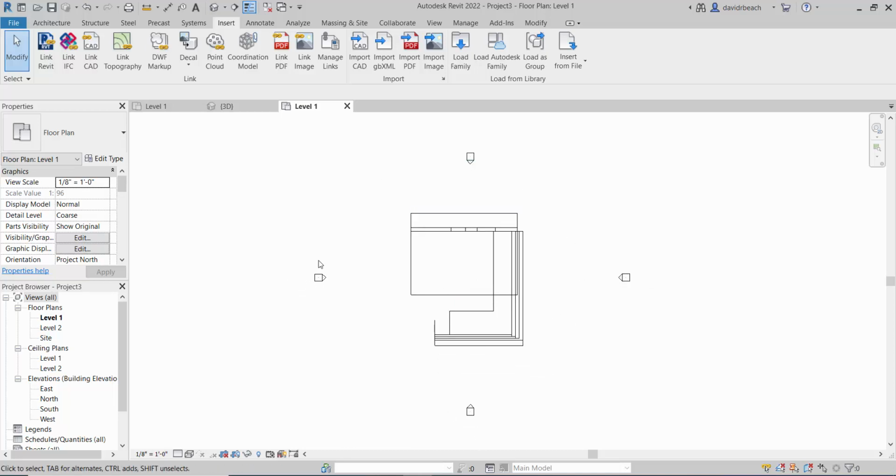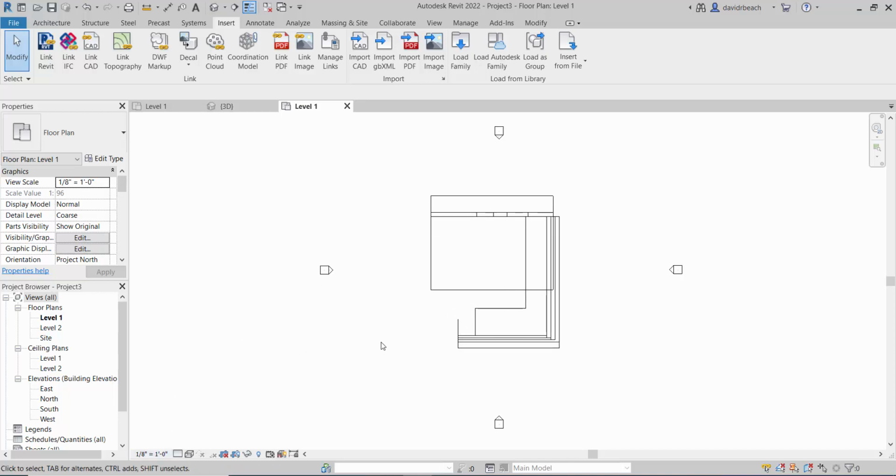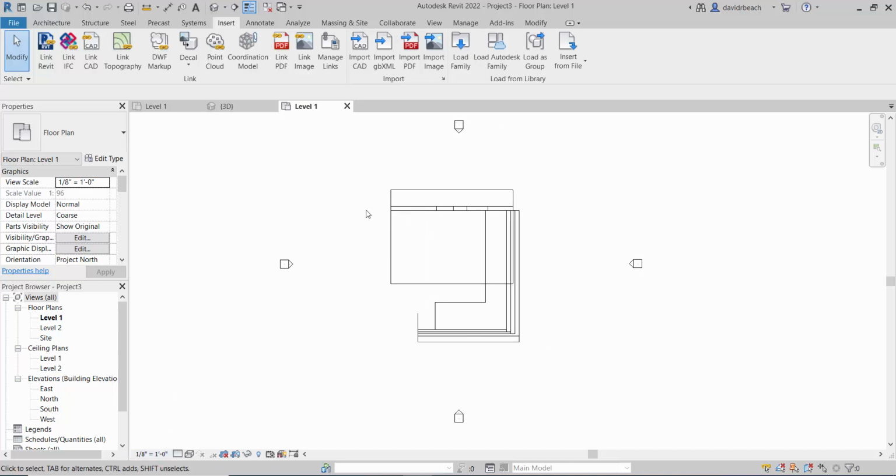So the key thing with this is we want to be able to get this to scale from a printer so we can draw over the top of it. So right now this is an 1/8 inch, so I'm going to print this as a PDF that then we could send to any printer.